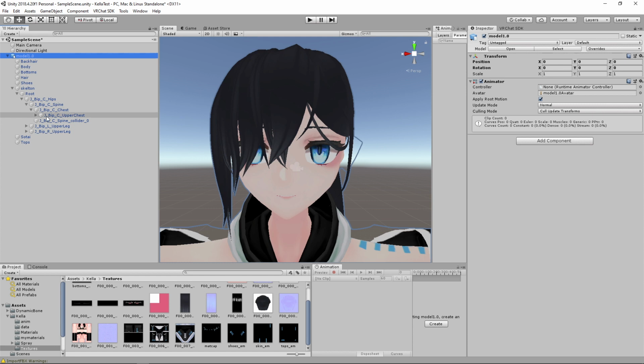This avatar has an upper chest, I'm sorry. I have a bad feeling about this avatar. I don't know if I'm going to be able to upload this. We'll keep going, I'm sorry.